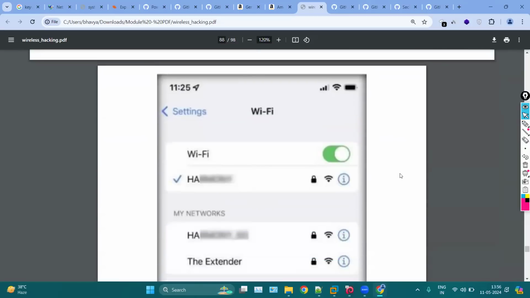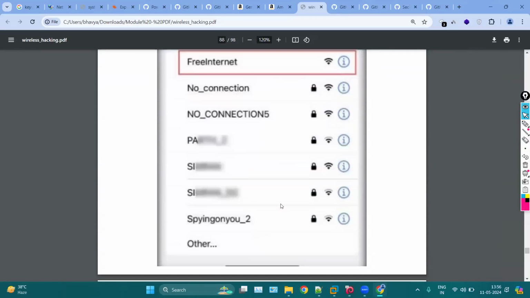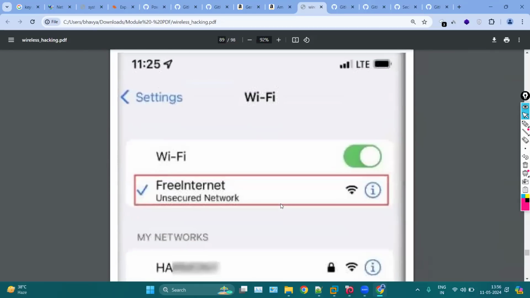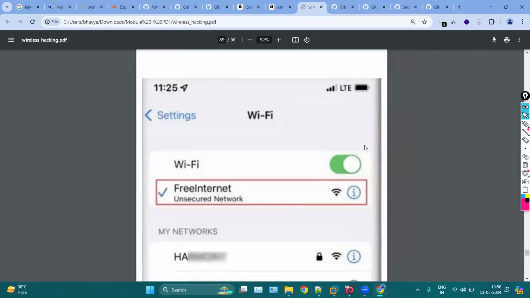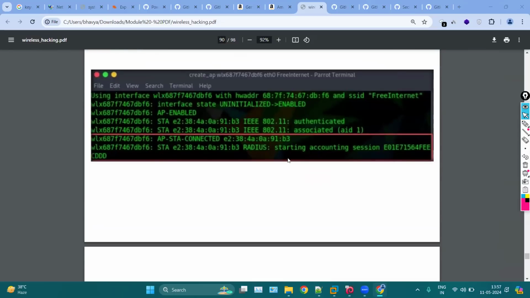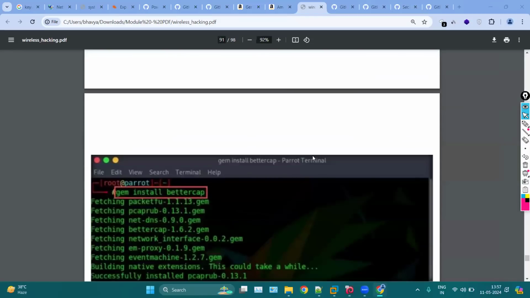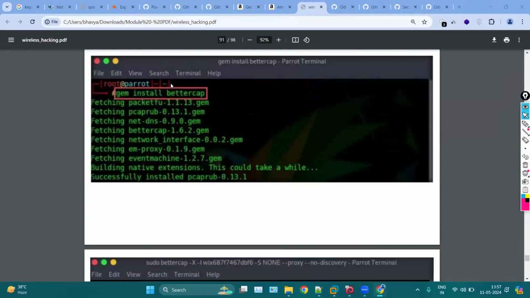For example, this is iOS, and let's say there's a free internet. If I click on this free internet, since it is free, you don't need a password. Many users check for free Wi-Fi around them, and they usually click on or connect to free Wi-Fi. And when someone clicks on the free Wi-Fi, you will get the information of that user first, like their device information, and then you have to install Bettercap.